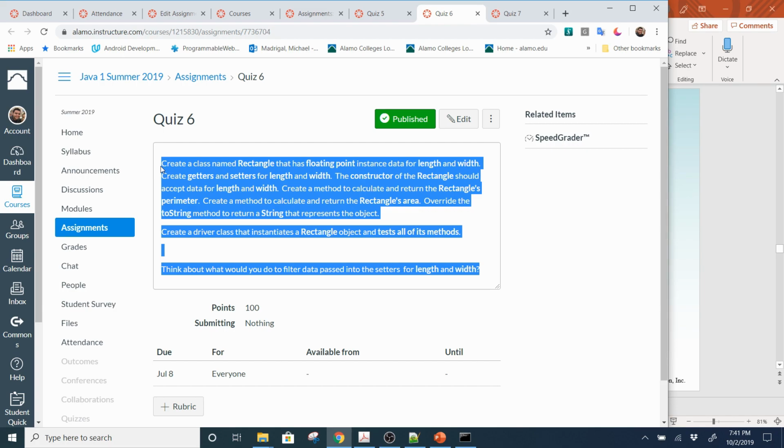So it's going to be similar to the square. So technically you can probably just modify what you did for the square. But this time you're going to add a width. You're going to do the perimeter and the area. Is there anything else you want to know about a rectangle besides length and width?